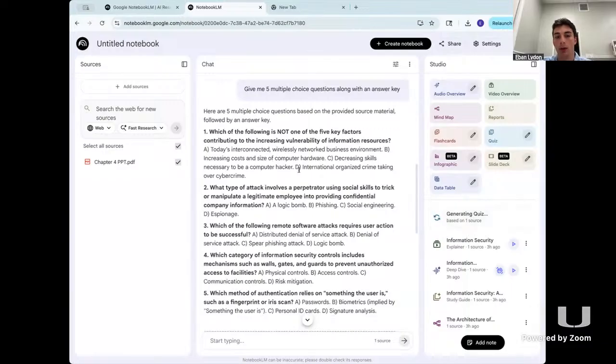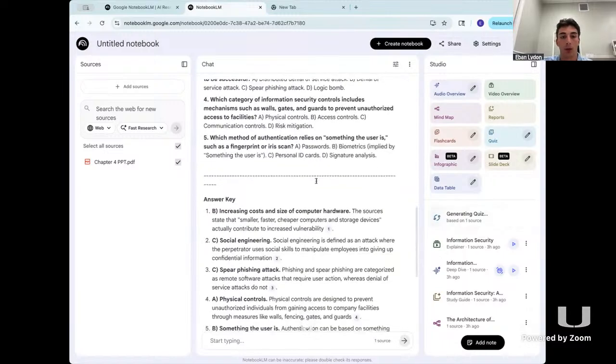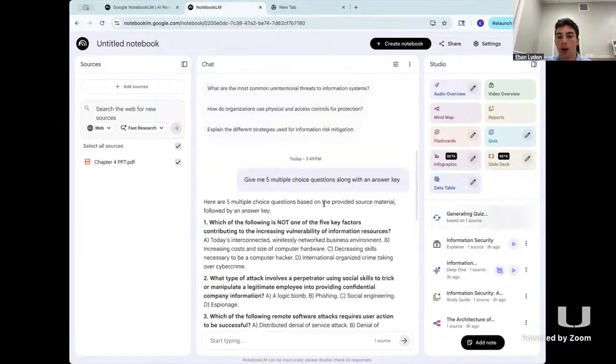which I believe could be really helpful for practicing for the exam, especially if you put multiple chapters into NotebookLM, you can make a full 60 question practice quiz or exam. And they gave me the answer key as well.